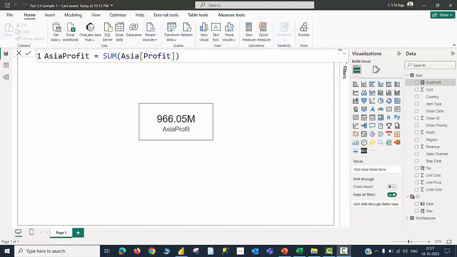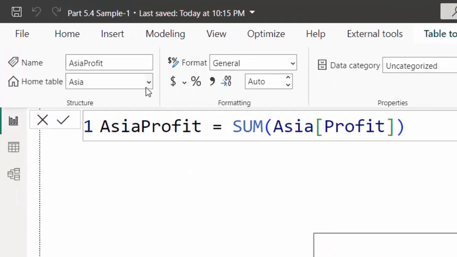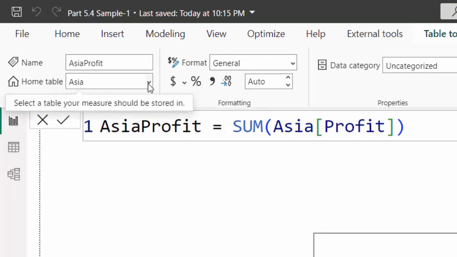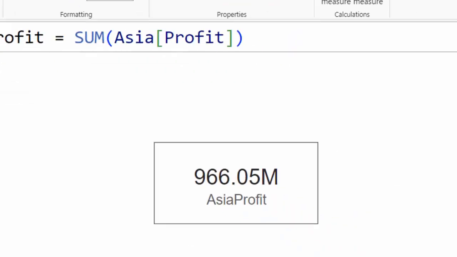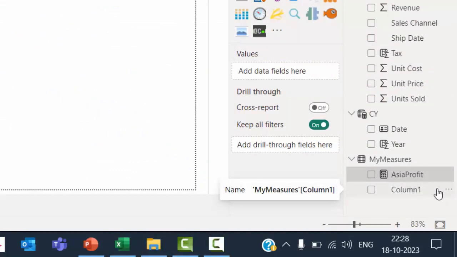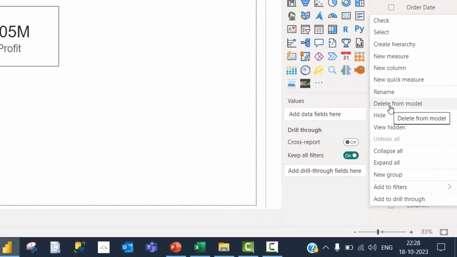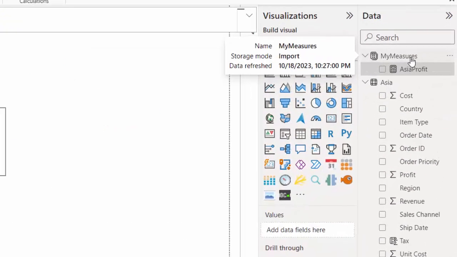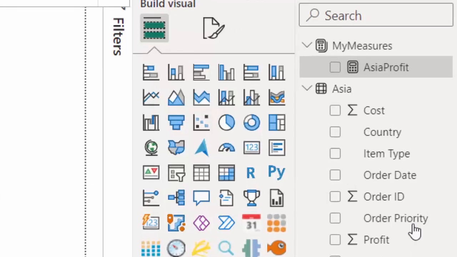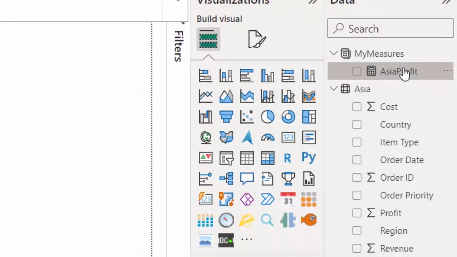Now the empty table called My Measures is loaded into your model, as you can see from the data pane. So I prefer to click on the Asia profit measure that was created by me recently. As I informed, the current home table is Asia. I'm going to change it to My Measures so that this measure will now be moved to the newly created table. And then I would like to get rid of this empty column. I'm going to delete that from the model. Once it is done, you will be able to see there is a change in the icon for the My Measures table, and it automatically moves to the top in the hierarchy, so that it is going to be easy for me to locate all the measures that I am going to create.